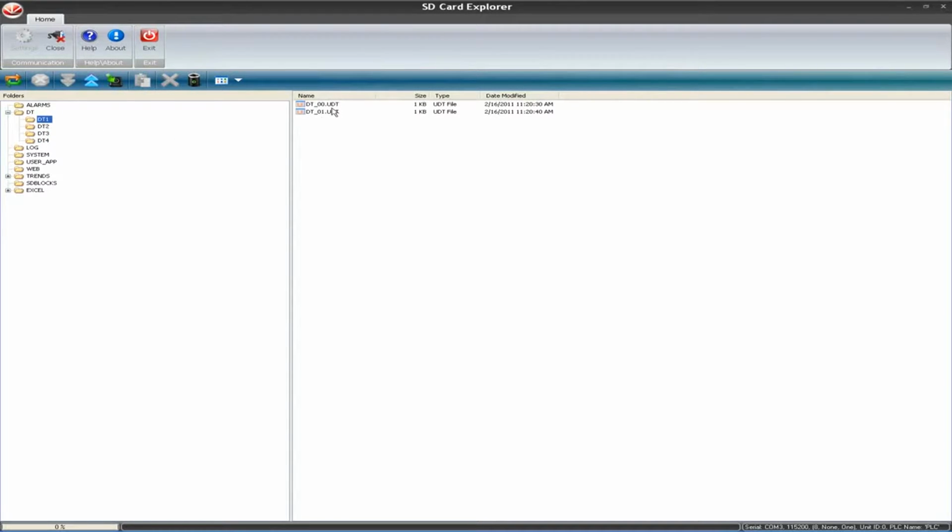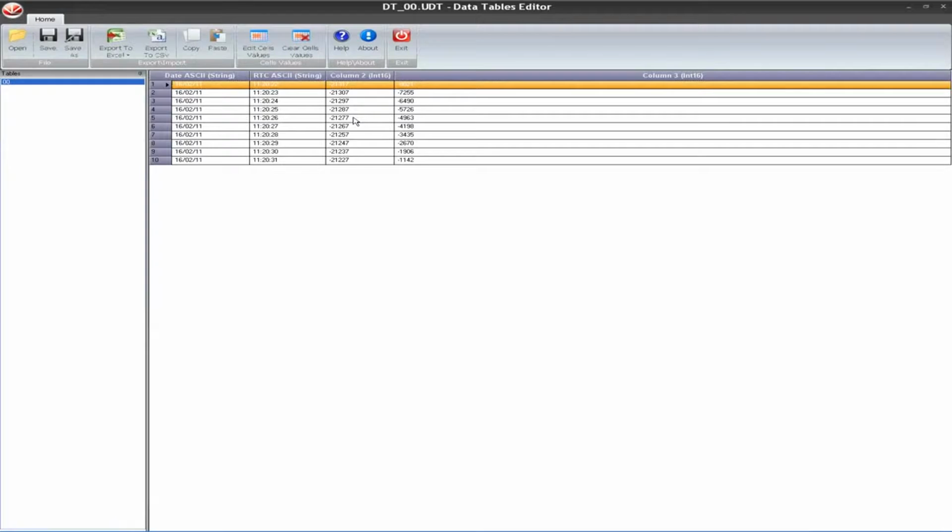So browse on the left here under Data Tables. Now we had written to our folders DT1, DT2. We didn't write to 3 or 4 in this case, but for example, now when I click DT1, you can see here I can view the UDT files that I've created. So if I open this up, I double click, it will allow me to view the contents of that UDT file.